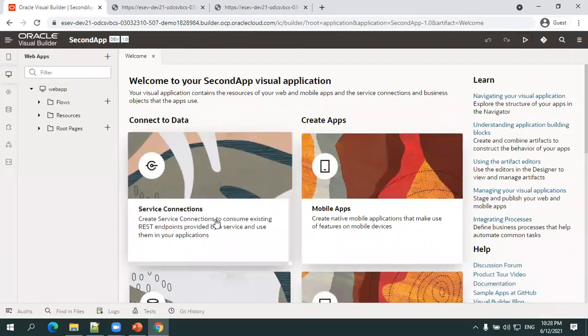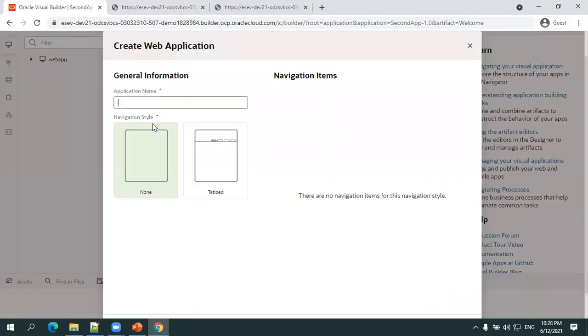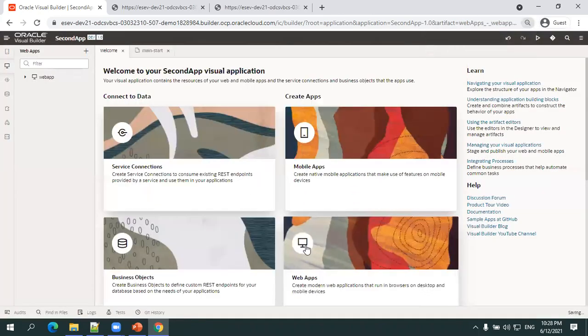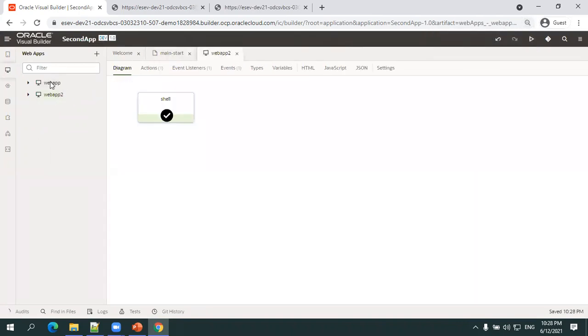Now, what was our visual application name? Our visual application name was second app. In the visual application second app, I have a web application. So this is my web application. I can have n number of web applications here. If you observe, I can create n number of web applications inside this one. Let us say I'll say web application 2. Just click on create. Now, can you see the second web application got created here. This is our first application which was generated by default.